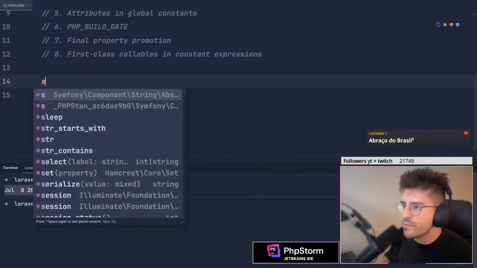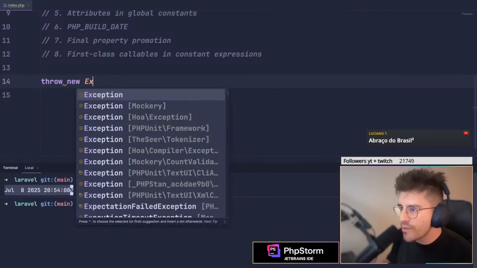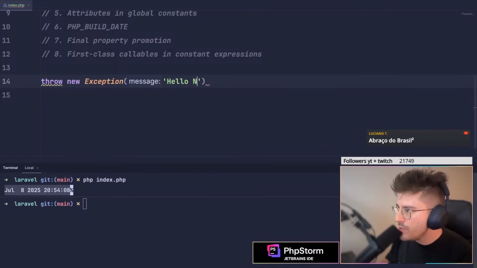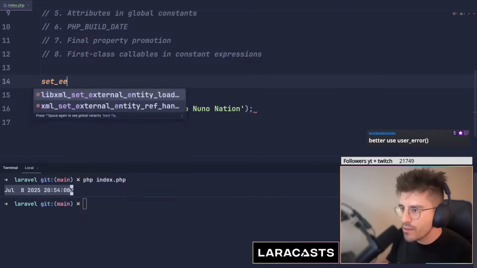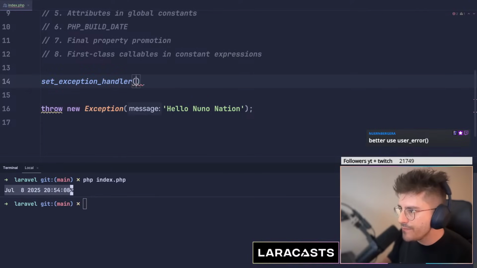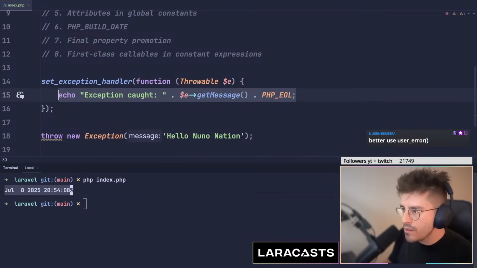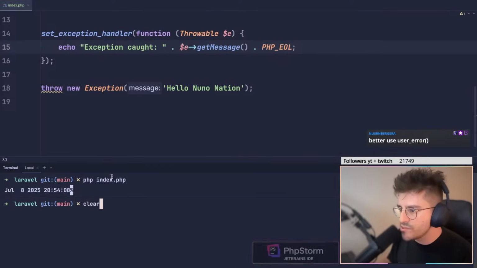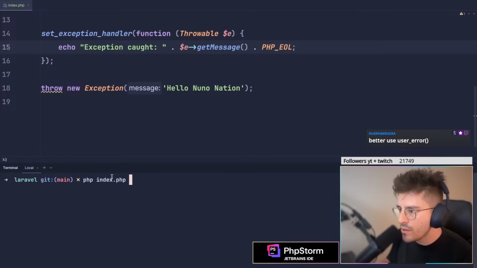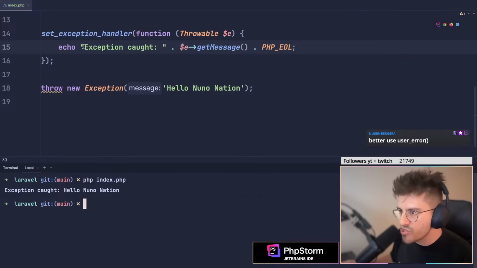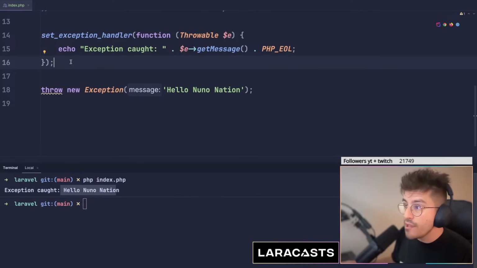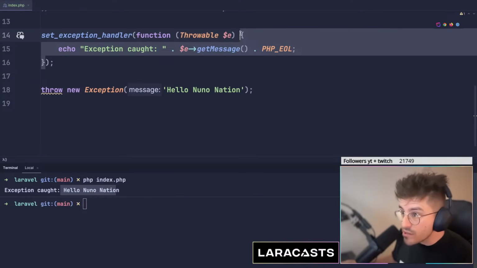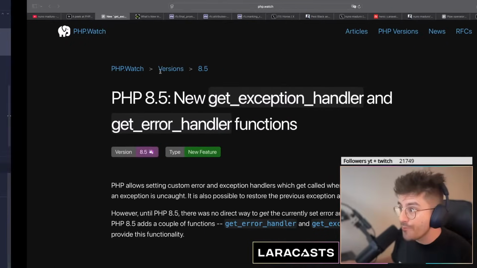Let me double test that. So I'm going to try here, throw new exception, Hello, Nuno Nation. So if I type set exception handler, if I do this, I should see on the terminal exception caught, which comes from this, and then hello Nuno Nation, which is the actual message, okay? Now, in the past, if I wanted to get access to this closure, that was not possible.